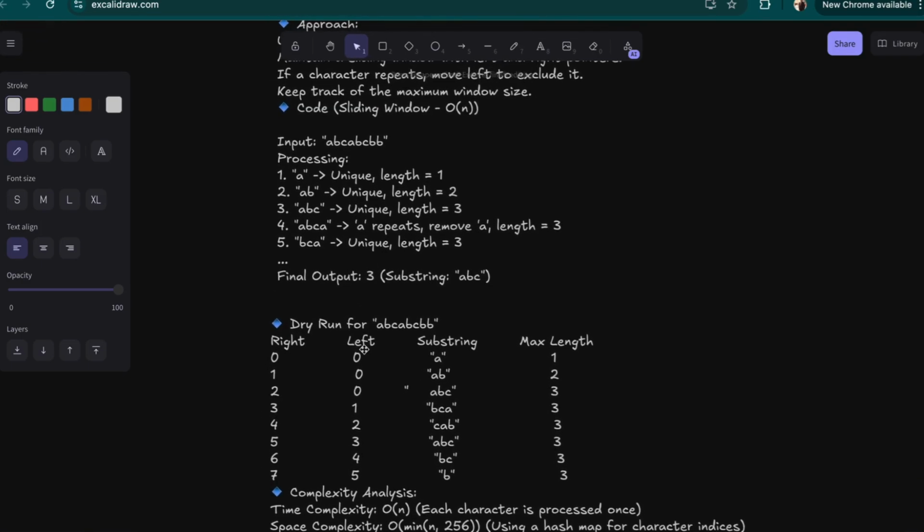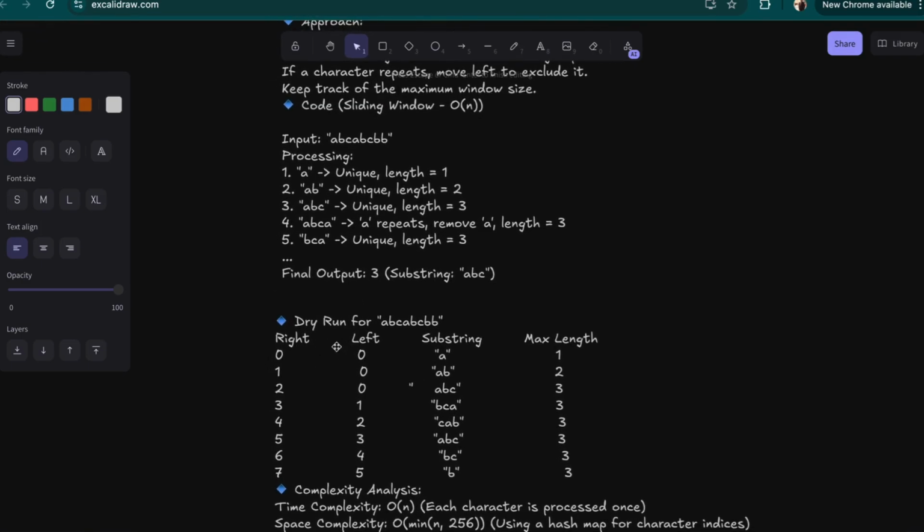How can we dry run it? Basically these are the right and left two pointers, the substring, and the max length. So at right equals 0, left equals 0. What we can do, basically the substring is A and the max length is 1. Till now the characters are unique, so we will move right, that will become 1, and the substring will become AB and the max length will become 2.